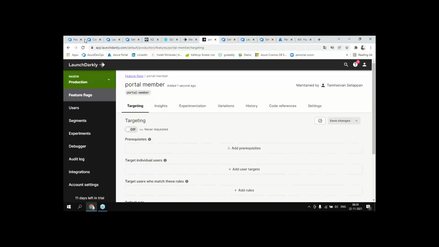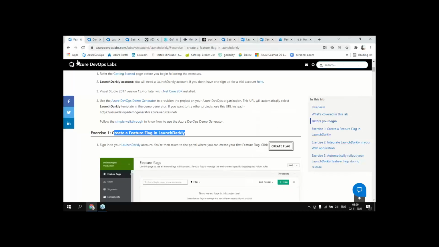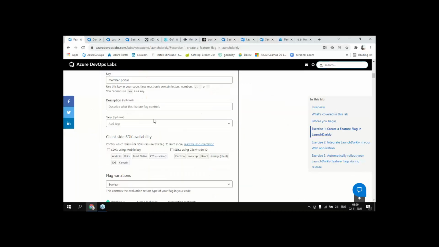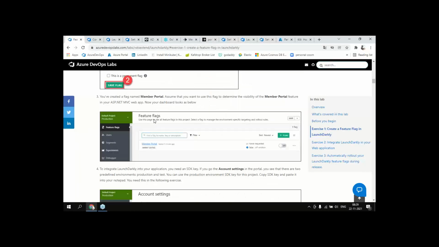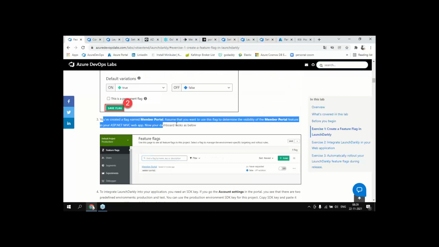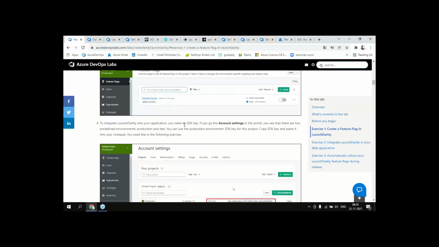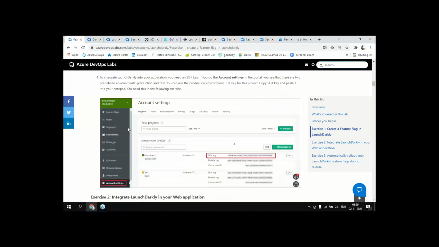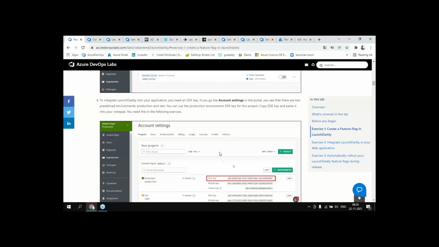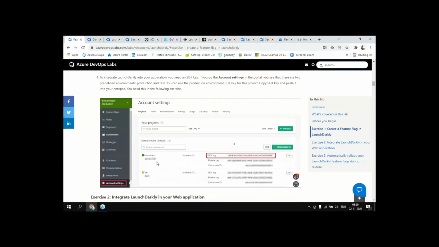Okay, so we have created the flag. And here, we have to copy the corresponding SDK key. So this is the key we are going to use, for example, the account settings, the production one. This one we already created, right?